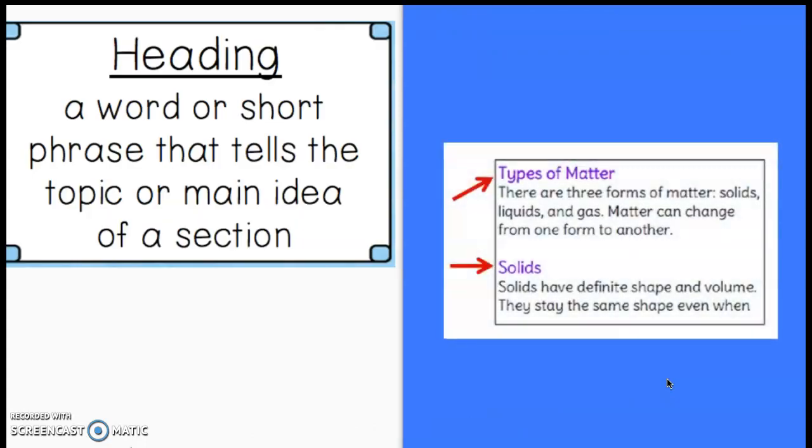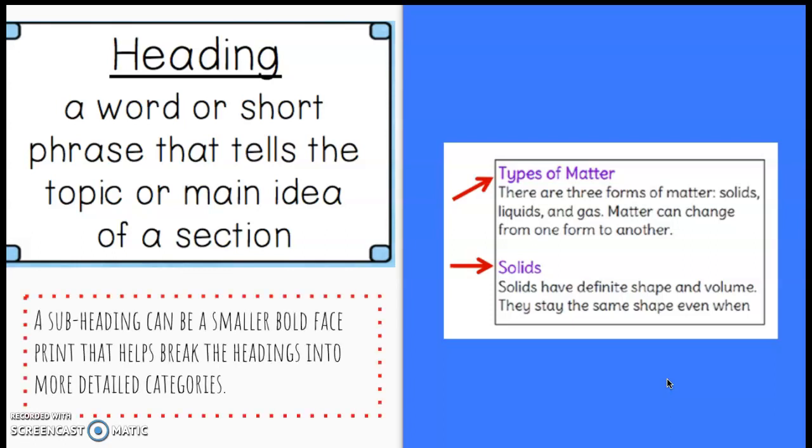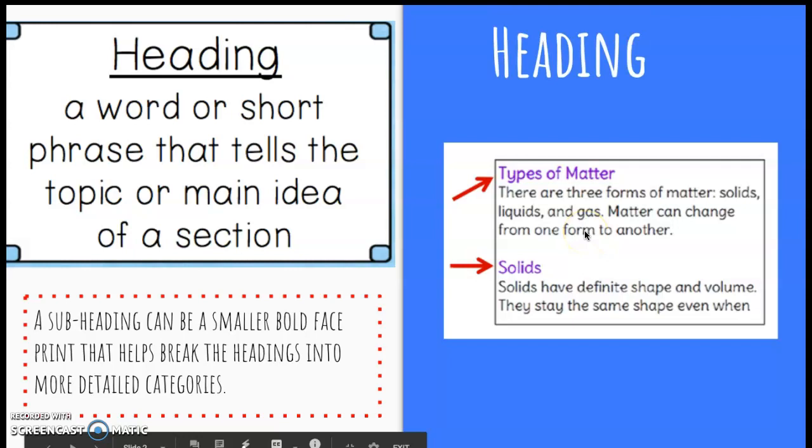So we're going to do a quick review of some of our most important text features. We have our headings. They're usually a word or short phrase that tells the topic or main idea of a section. Here, we also have subheadings. So think of your headings as a big category, and then you are going to get into a more specific category with your subheading. Over here on the side, we have an example of your heading being types of matter.